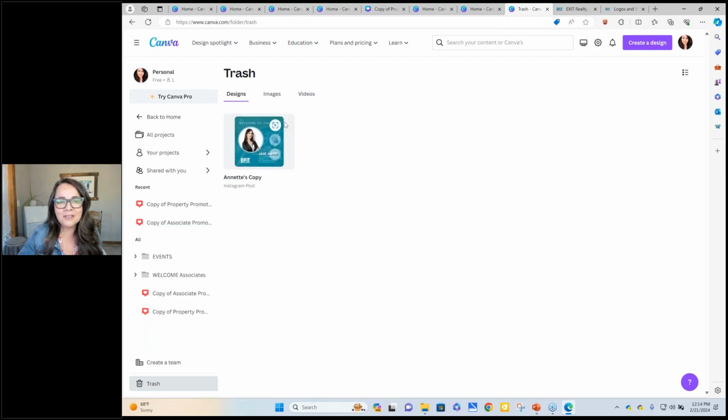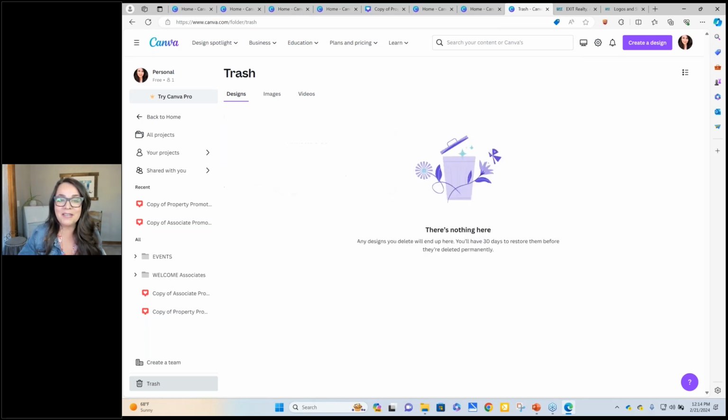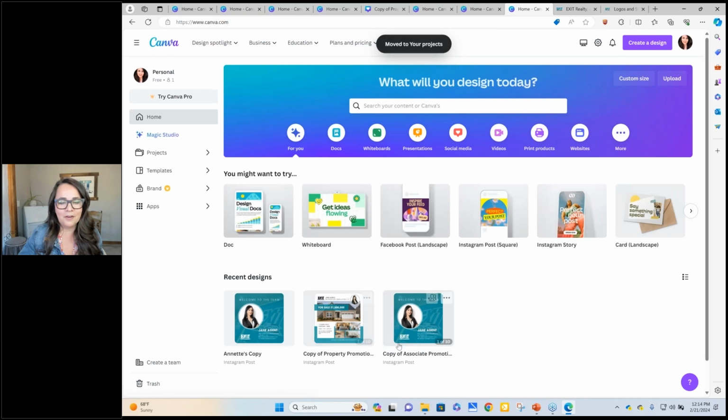You can come here and just hover over the design. You can select delete permanently. Now, if you delete permanently, it goes away. There's no way to get it back. But if you restore, it's going to go right back into your home account, right into your account, and here it is.